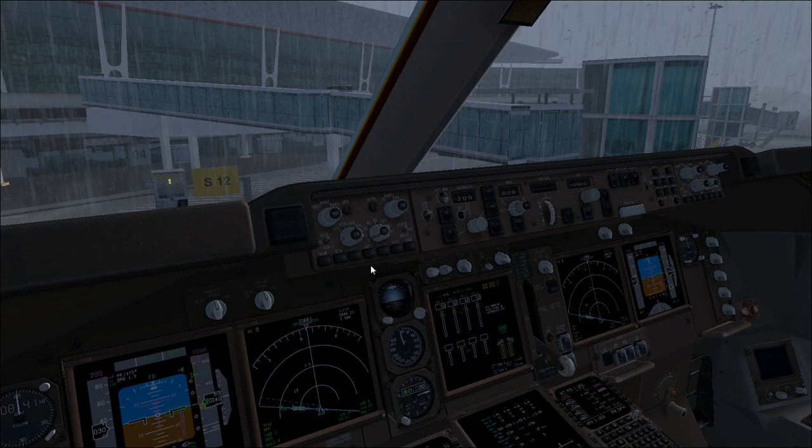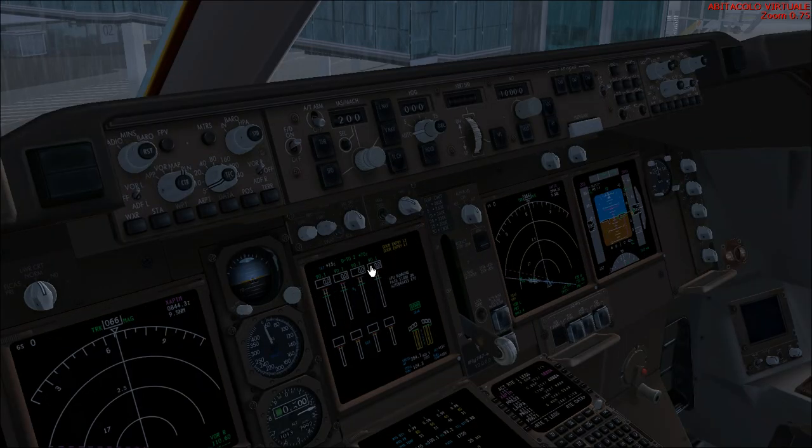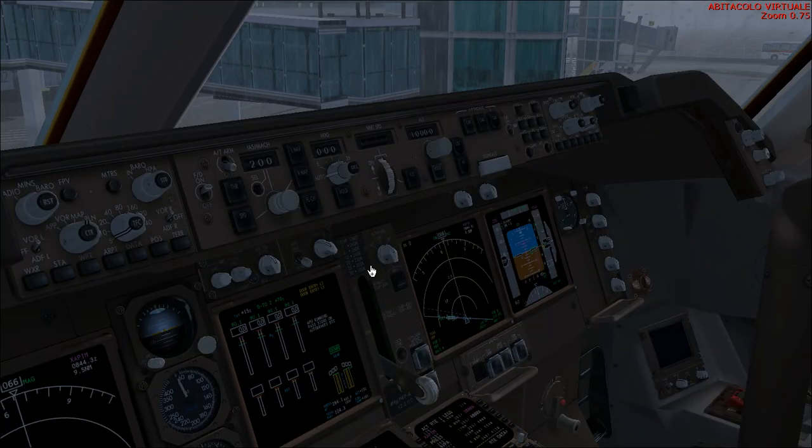Then we move to the mode control panel. This is something we have to do. We have to select flight director switch on, it is on already, autothrottle arm switch is on, bank limit selector is in auto as you can see, and autopilot disengage bar is up.